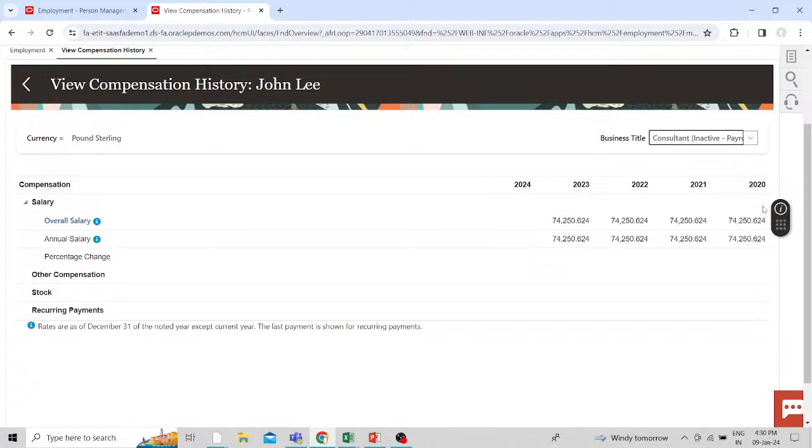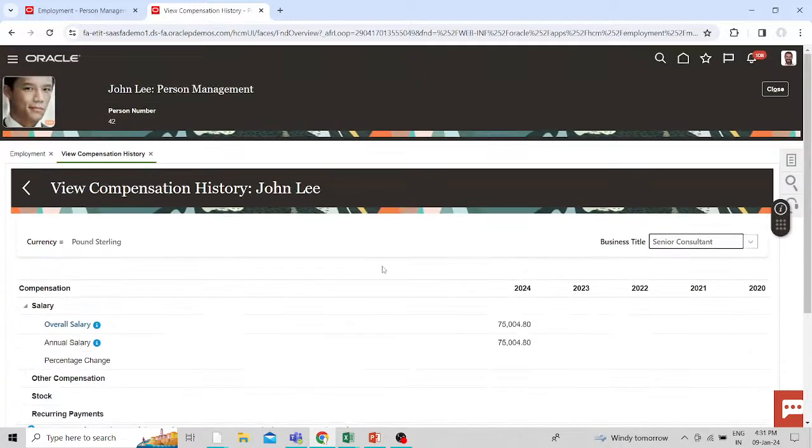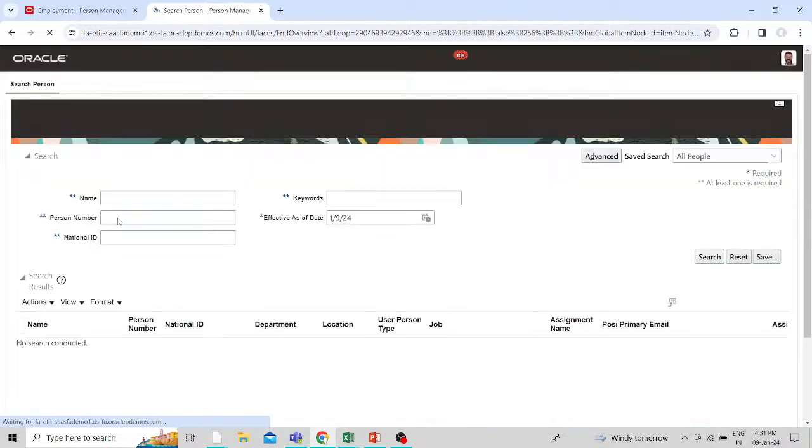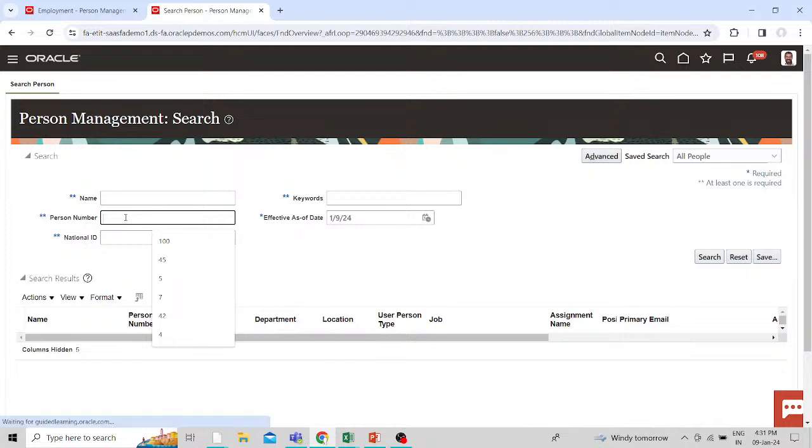Here you can compare this employee's salary after transfer and before transfer. As a consultant, his earning was 74,000 till 2023, and now as a senior consultant his salary is starting at 75,000. So this is how the salary is impacted when we transfer the employee globally.